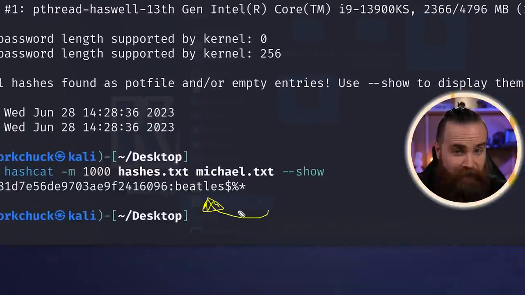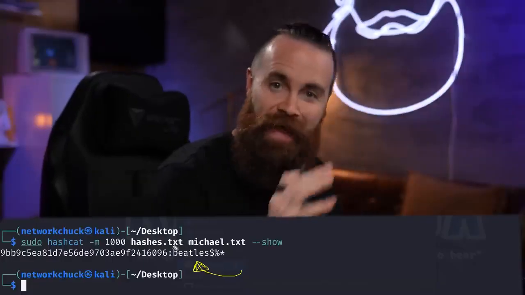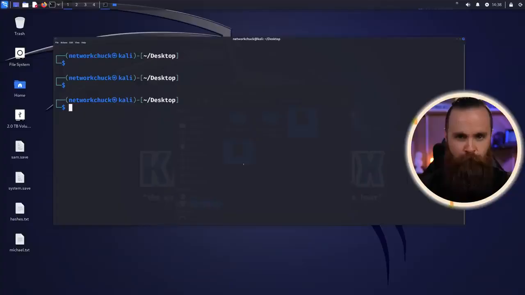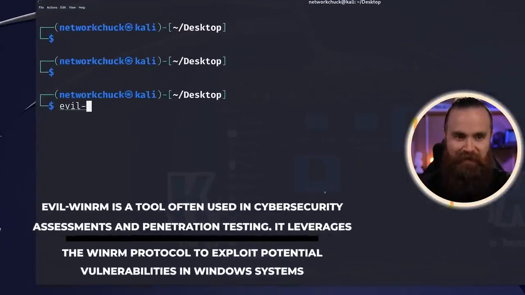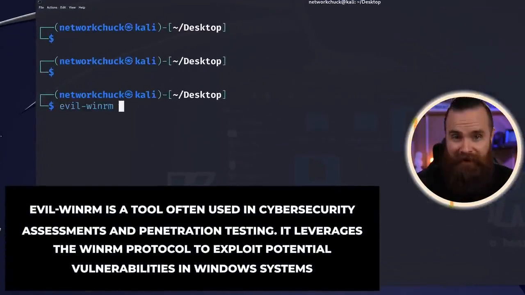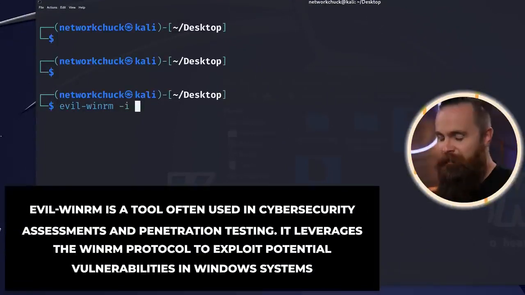Okay, there it is. That should be his password. So we have his hash, we have his password. Now what do? We hack him. We get in. We can use tools like evil-WinRM, which is as fun as it sounds. We'll do a -i, specify his IP address.